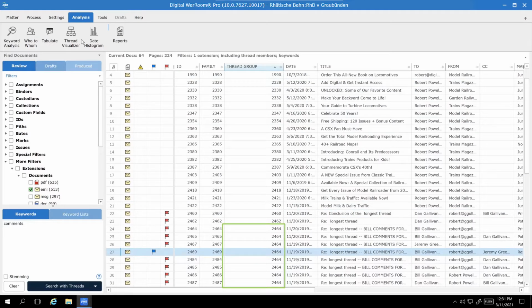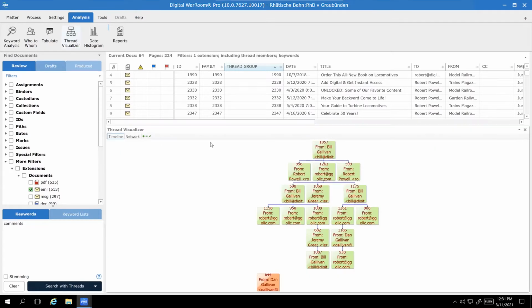Here we have a reasonably sized thread, as you can tell by the fact that there are many emails with the same thread ID. Let's open up the thread visualizer once again to examine the full extent of this thread. I want to keep a close eye on timing and who was involved during each email, as this may affect certain decisions relating to privilege.